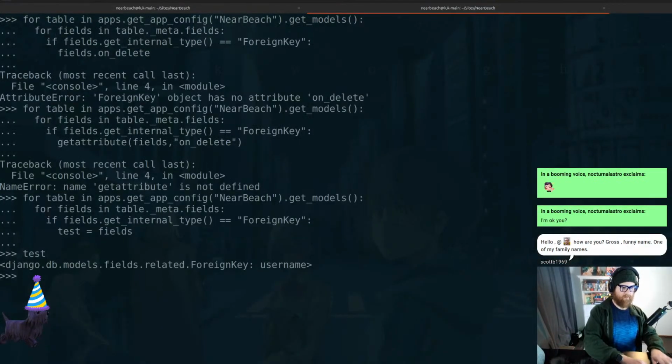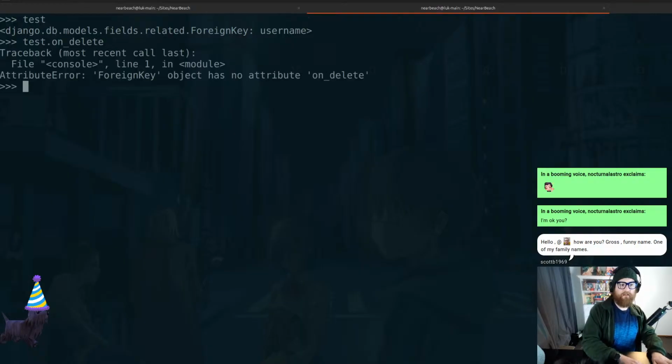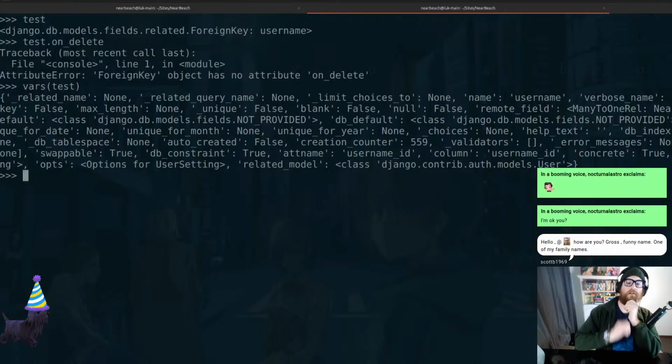So we've got our lovely test. If I go on delete, nothing. If I go vars test, we've got a lot of stuff in here. Okay, cool. We've got username, a verbose name, username, none.